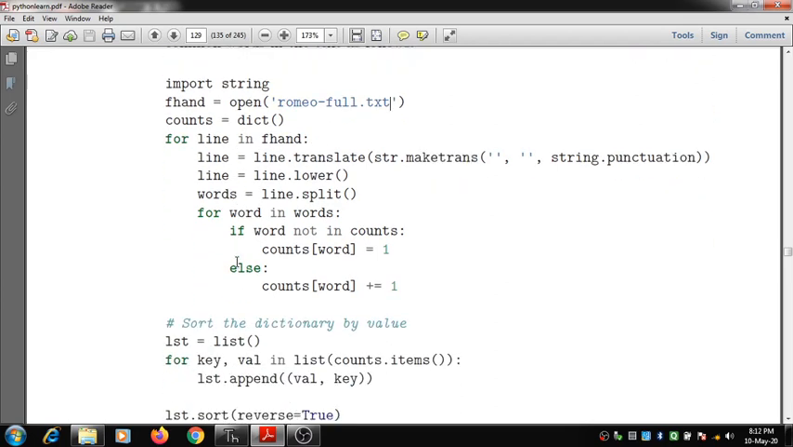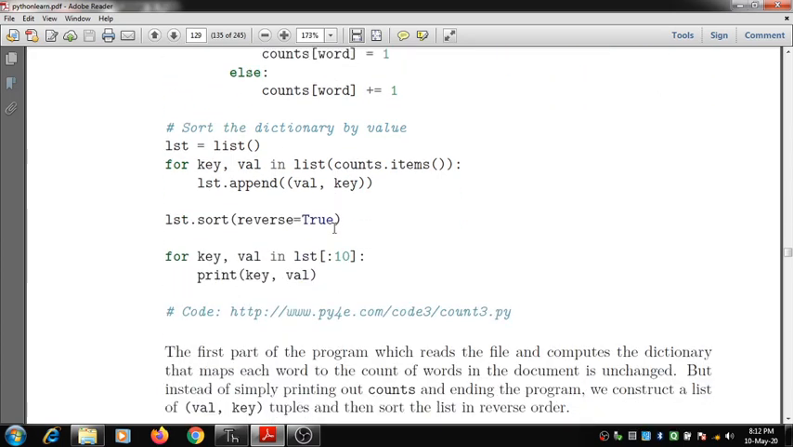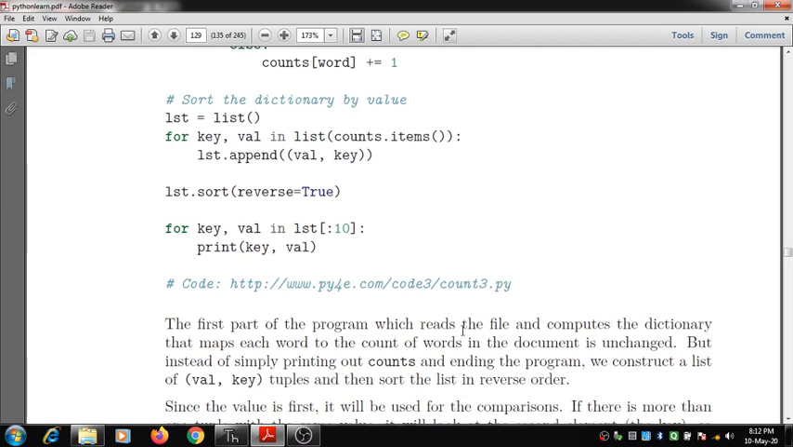Fine. So here we have a program. We have an import string, and then we have a file open, which we are opening. And we are creating an empty dictionary called counts. The first part of the program, which reads the file and computes the dictionary that maps each word to the count of words in the document, is unchanged.